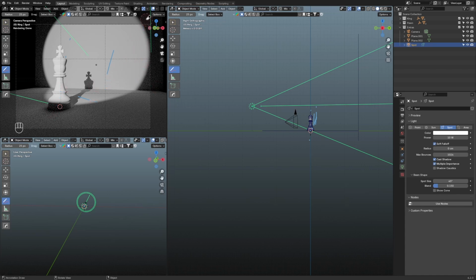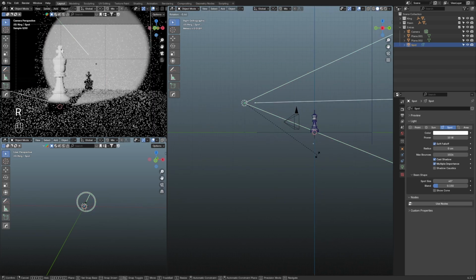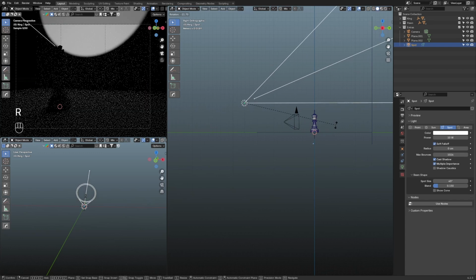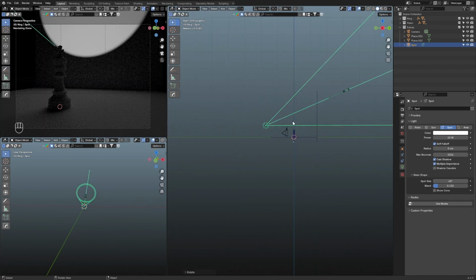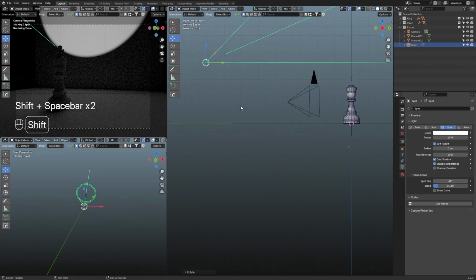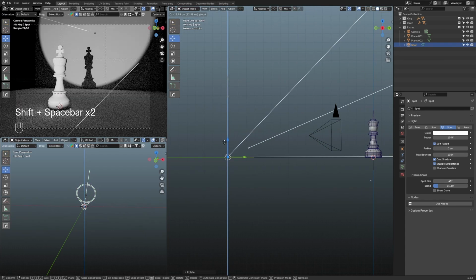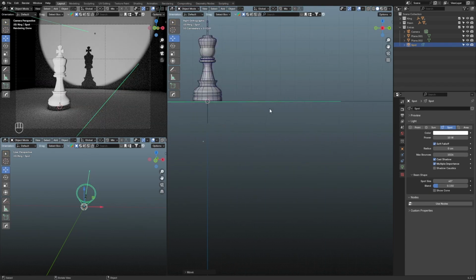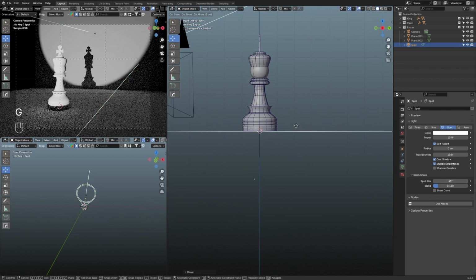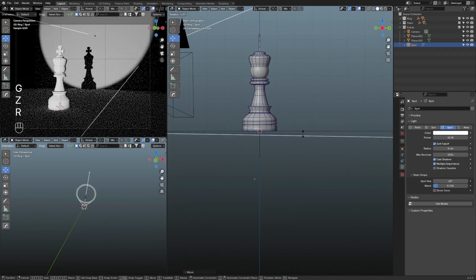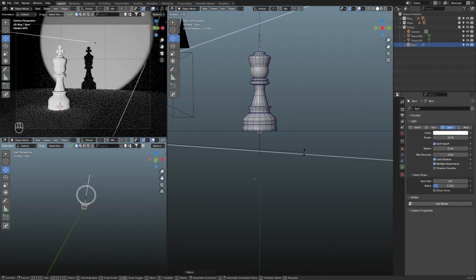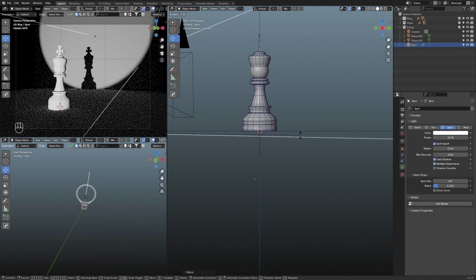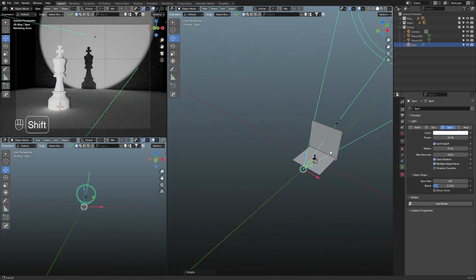Oops, something like this. Okay, yeah, so what we are going to do is I'm just going to rotate it so that it is flat on one of these surfaces, and I'm going to move it just so that it barely touches the floor. Okay, something like this should work actually.